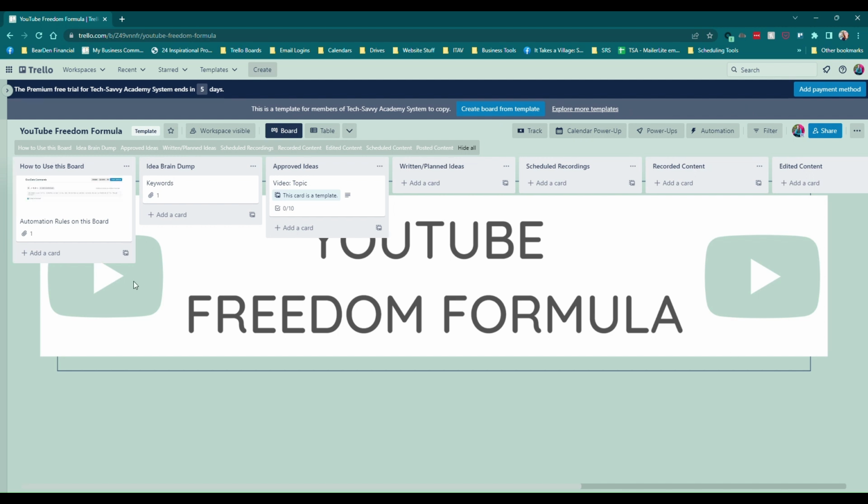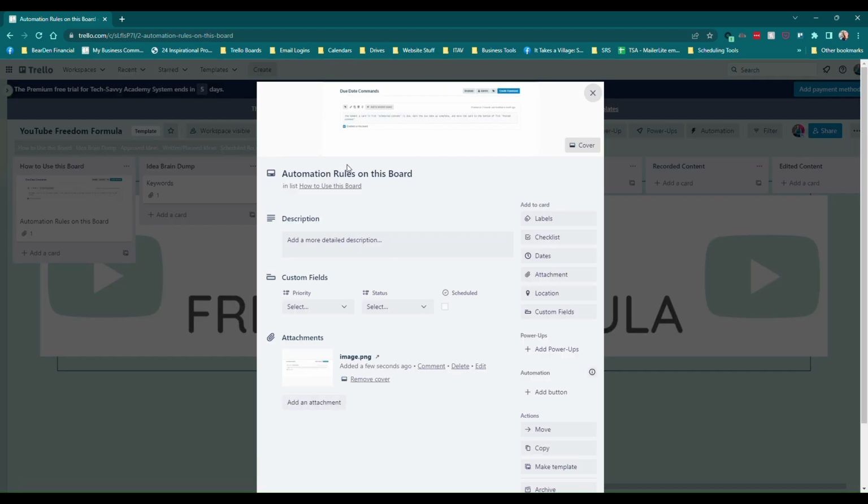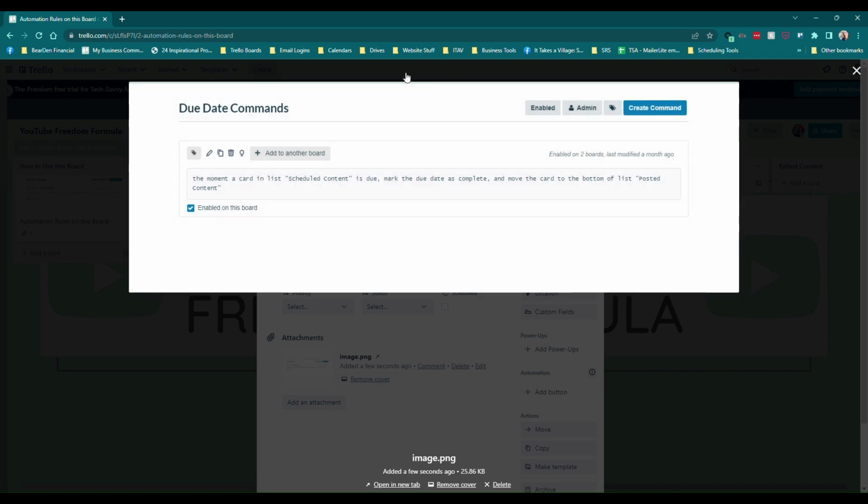Okay, so one of the things that you'll find on this board is there's going to be a card here with a screenshot that shows you the rule that is set up on this board. So this is the only automation set up currently on this board. It's a really straightforward, relatively simple board, and so it only has the one automation at the moment.